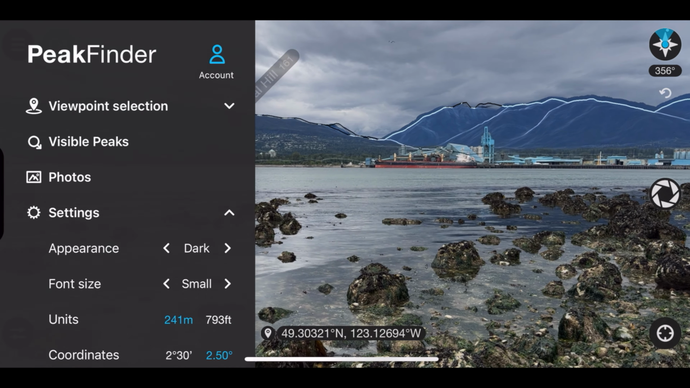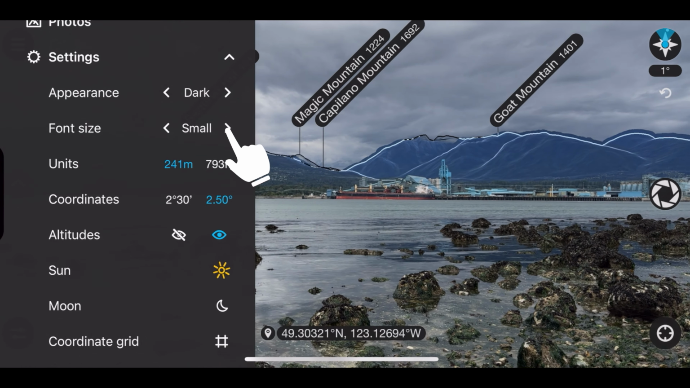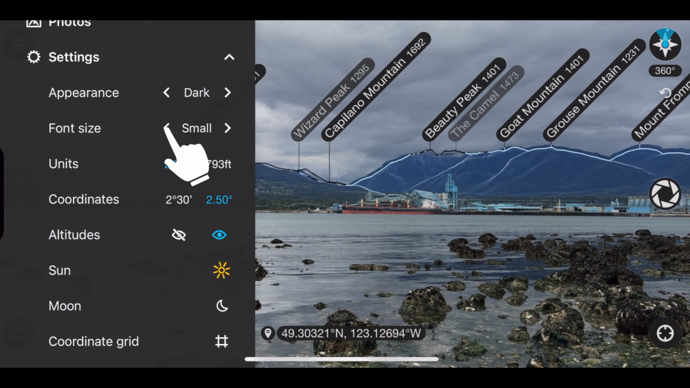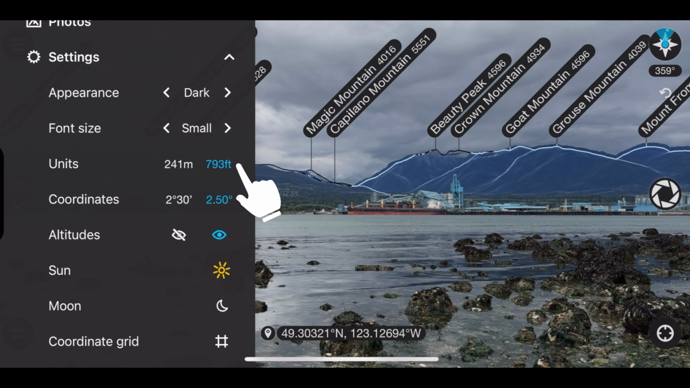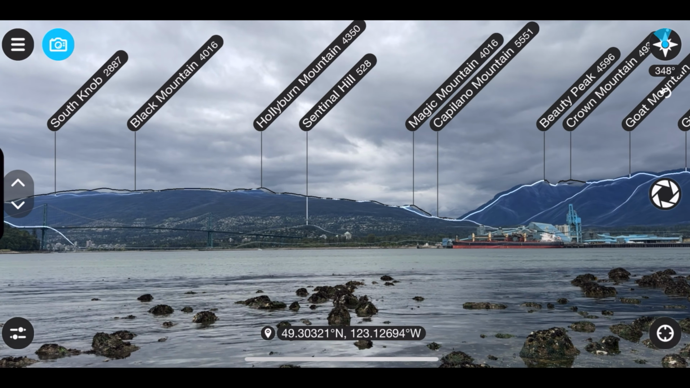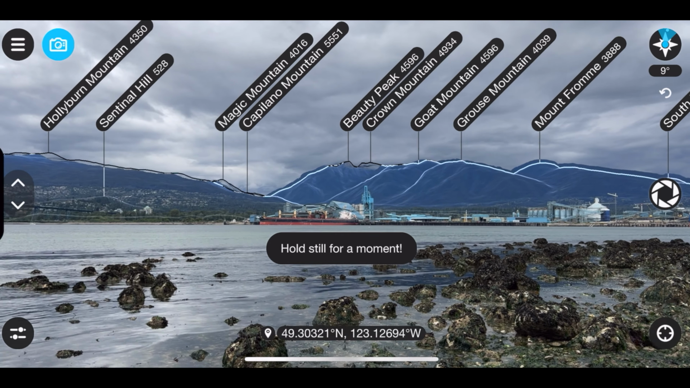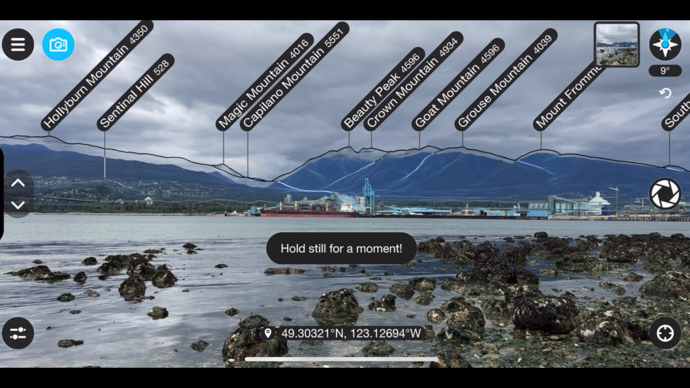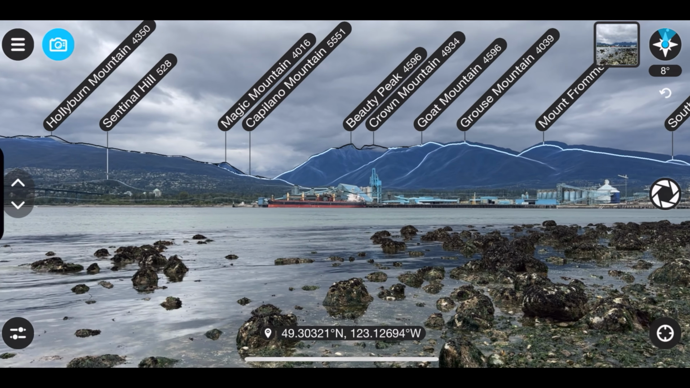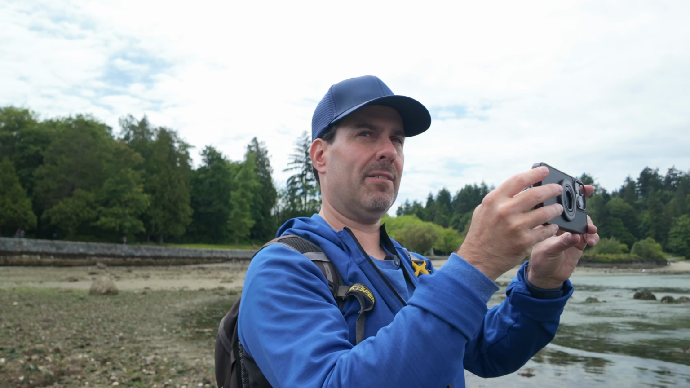And I'm going into the settings. So you can change your appearance. You can make the fonts larger or put them back to small. You can change it to feet. So let's go back. And now everything's in feet versus meters. And let me take a photo of that so I have that too. And if your alignment gets lost, you just drag your finger or your thumb and move it to the right location, just catching those mountain silhouettes.